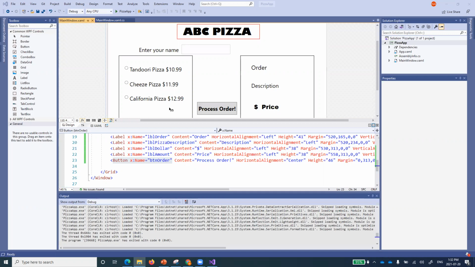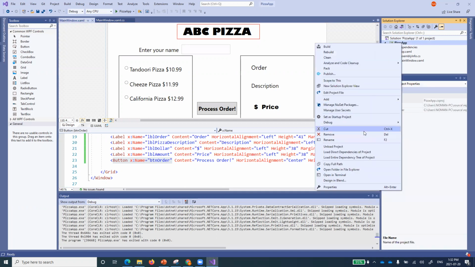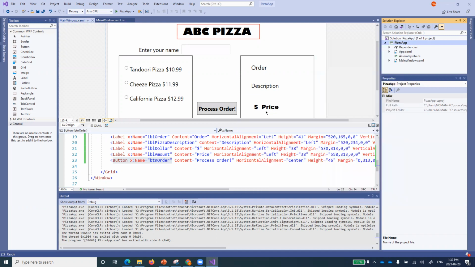Okay, so where do I have to bring this picture? See here, this is very important. This is our pizza app. Right click on it and go to add a new folder. Add a new folder and call it images. That will be good because our resources will be over there.